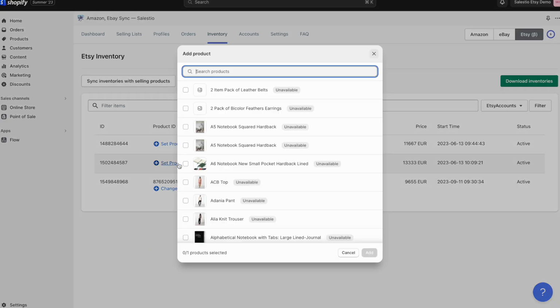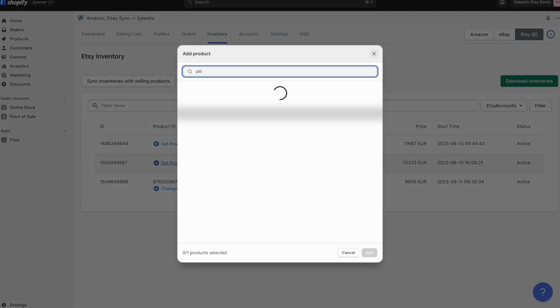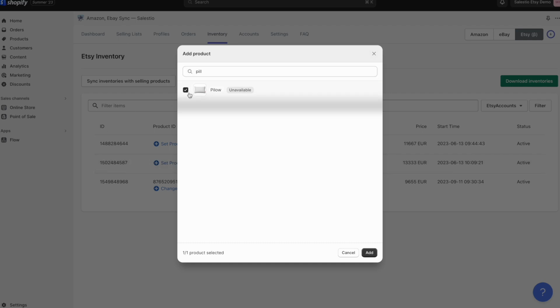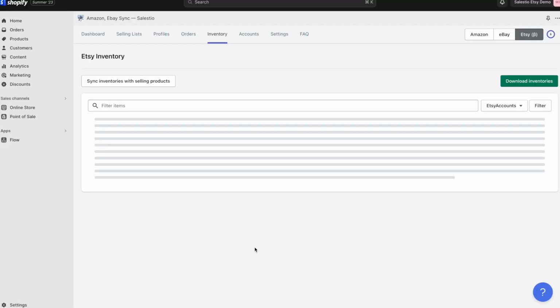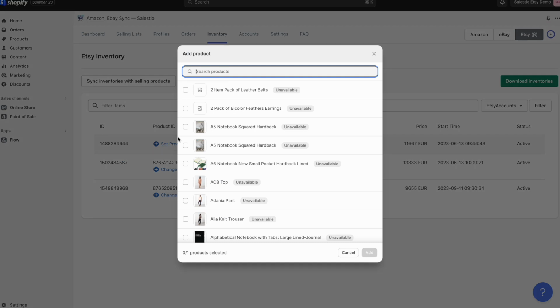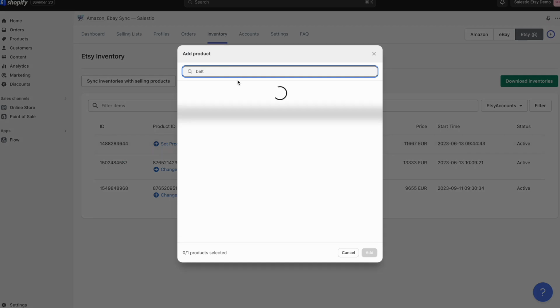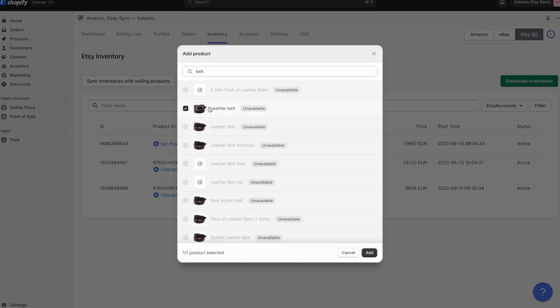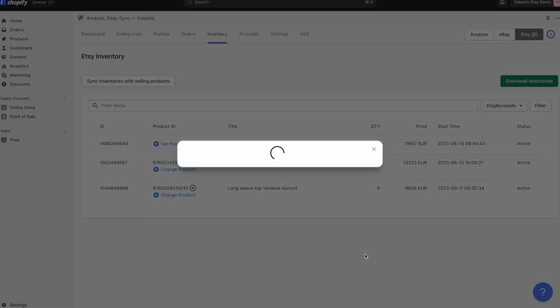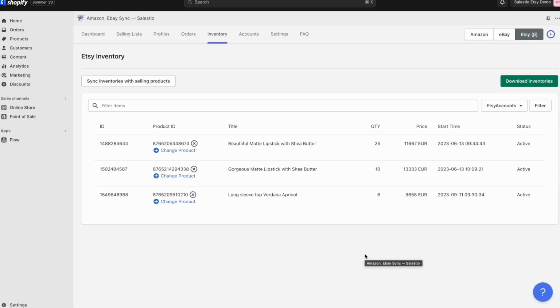If the SKU, stock keeping unit, of your Shopify product matches that of an Etsy item, you'll notice that they're automatically linked. However, if there's a discrepancy in SKUs between Etsy and Shopify, you can manually link the appropriate Shopify product. Once all the necessary products are matched, hit the Sync Inventory with Selling Products button.